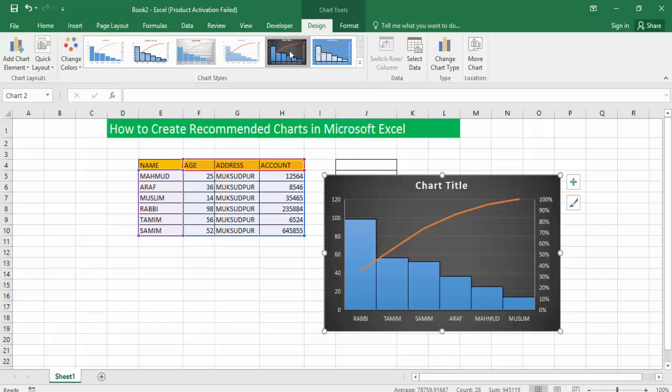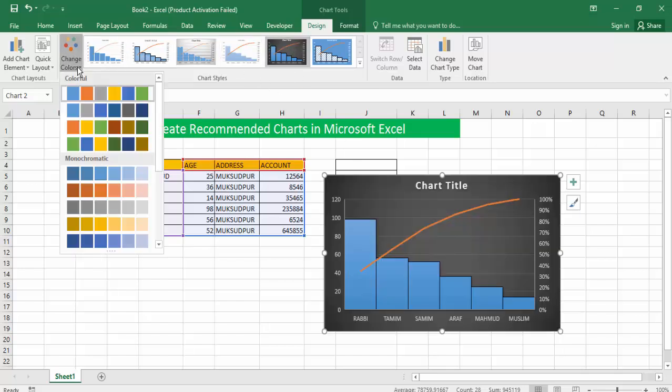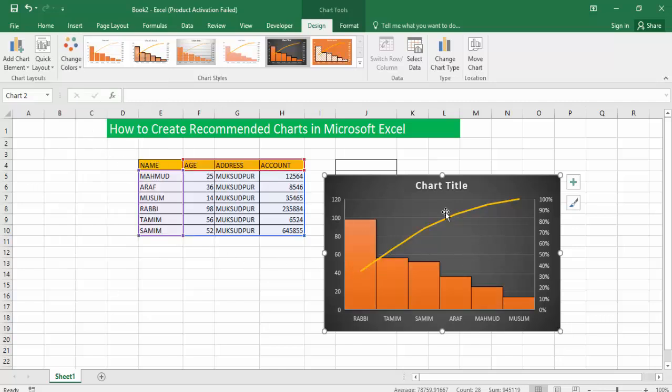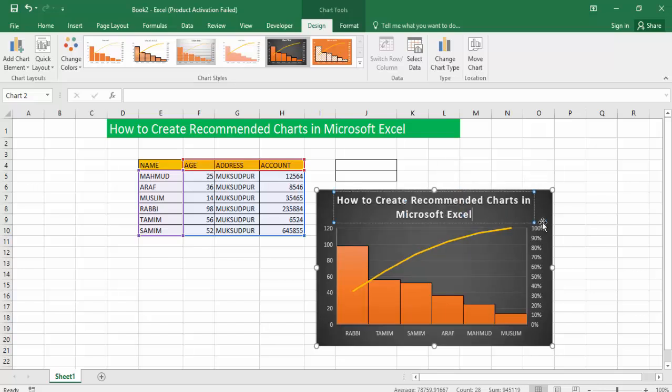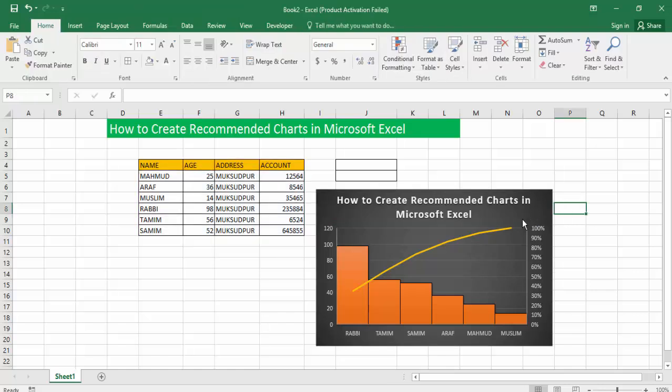Then insert color. Then that's okay. Now click the chart title option. That's okay. Then we can see the recommended chart in Microsoft Excel.